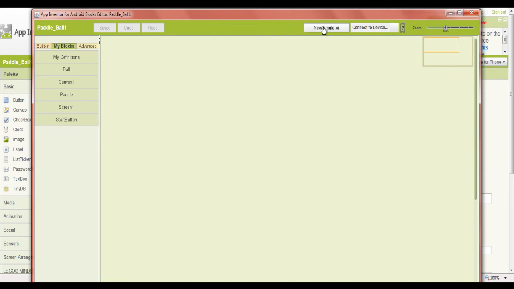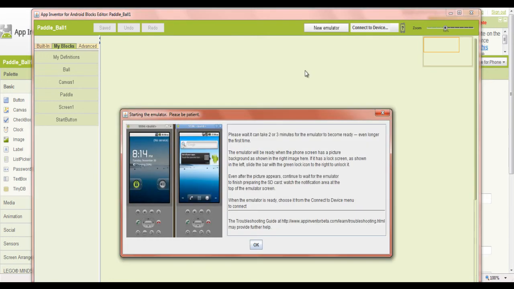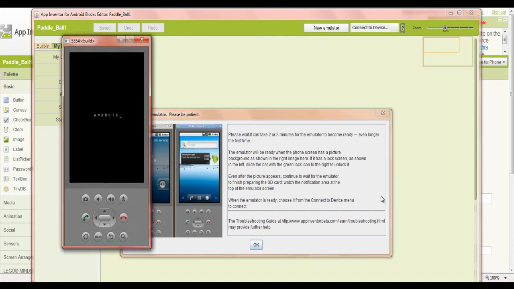So what we need to do right now is go across to the new emulator. We're going to click on new emulator, and what this does is bring up a window that gives us some information that tells us that we have to wait approximately 2 or 3 minutes for the emulator to become ready. While we are waiting on that, what you can do is read the information to see exactly what's happening, because even at this point it takes some time for the Android emulator to come up.